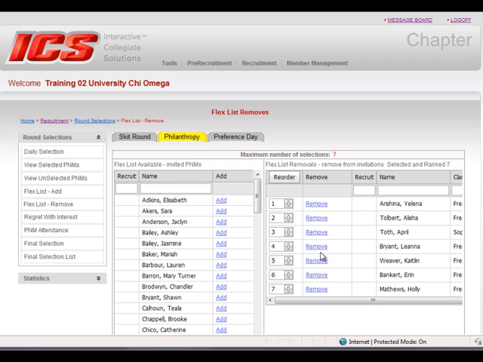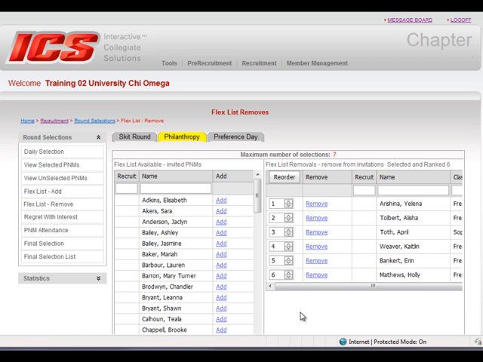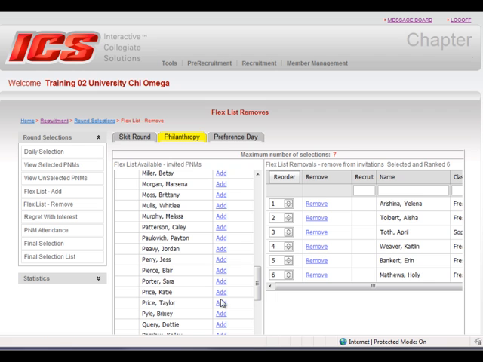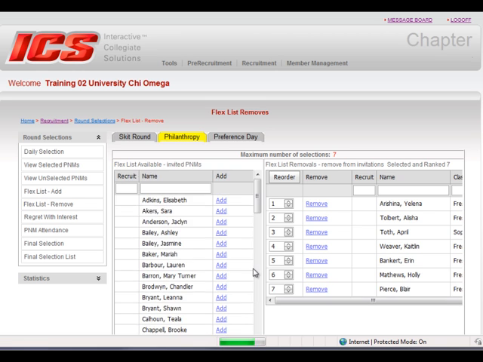If you simply want to remove a PNM, click on the Remove button. They'll be taken off the list, and then this list again is reordered, and you have one available PNM to add to your Flex Remove list. Again, click on Add, and that PNM will be moved to the bottom of the list.